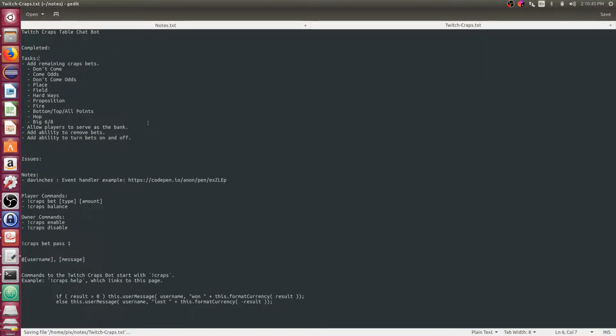For today, I've got the remaining craps bits I want to continue to work on. There's don't come, come odds, don't come odds, place bets, field bets, hard ways, proposition, just the rest of the major bets, and I'll want to glance at the craps table guide and see if there are any others that I've missed, but those are the ones that I'm aware of off the top of my head.